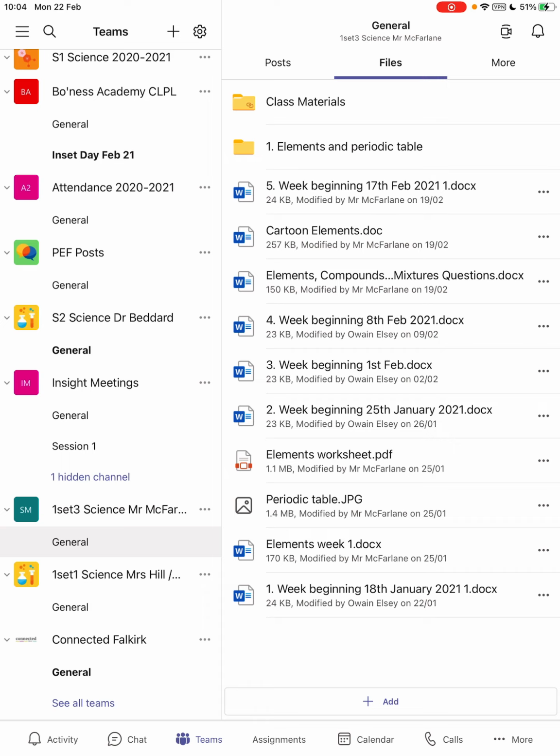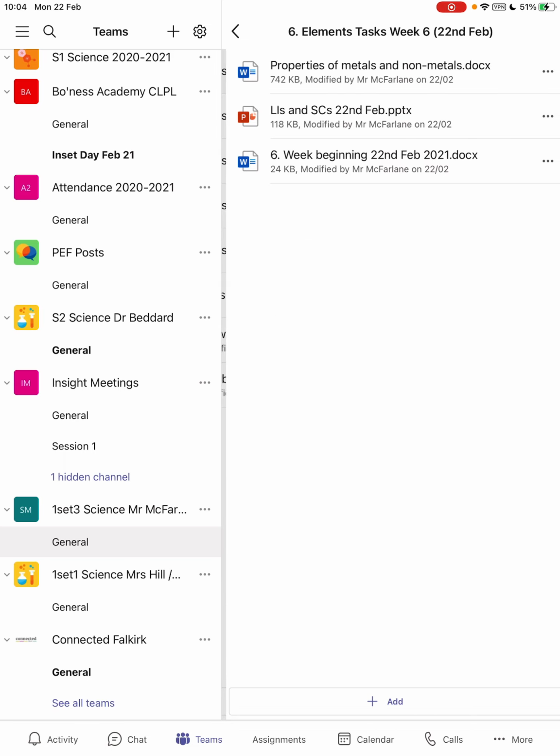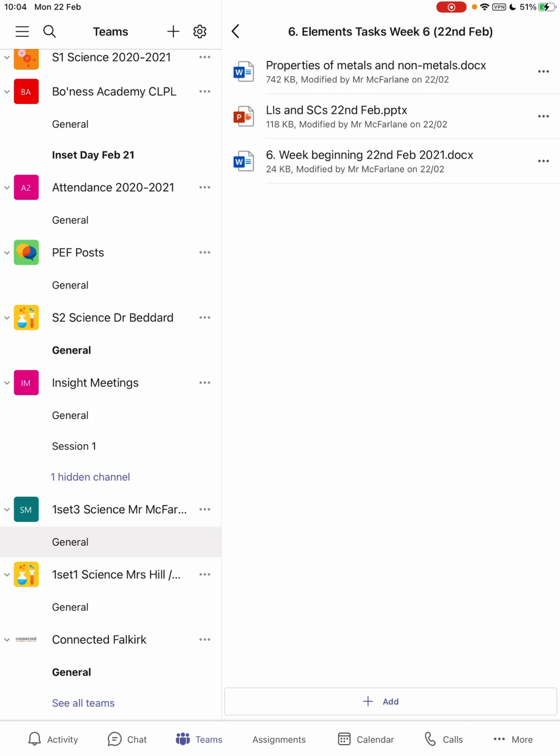So if you go to Files and then tap number 1 Elements and Periodic Table and then tap on Elements Tasks Week 6. We'll start by looking at the learning intentions and success criteria.